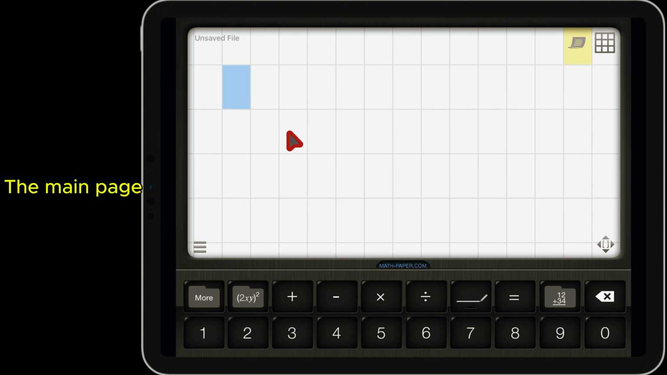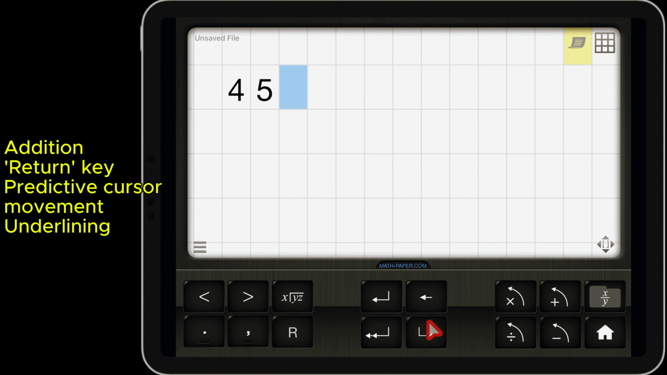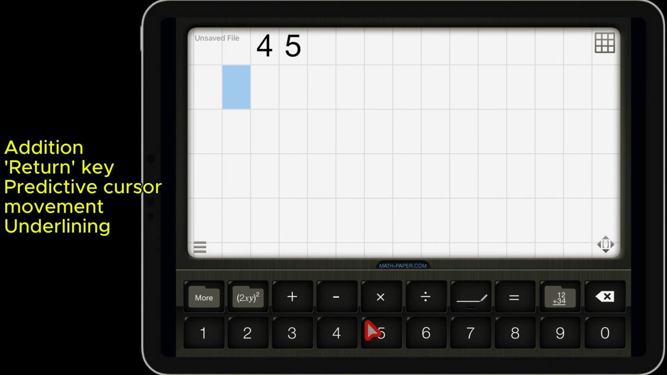Here's the main part of the app then. You have a grid layout, and this is your maths paper, as it were. And at the bottom, you've got all the numbers, and that is how you can input most of the information. So for example, if I put in 45, now to put in the next numbers, I could click down here below, although it also has a built-in return feature. So we could jump down here, ready to put in the next numbers.